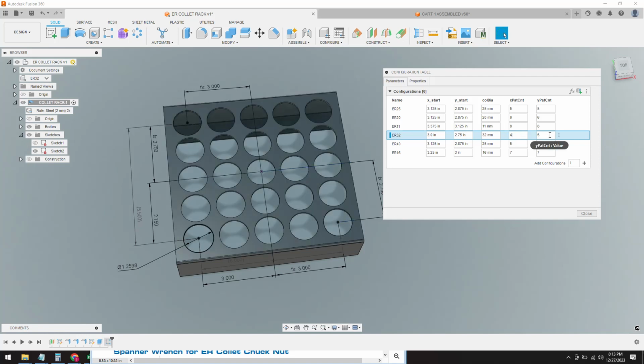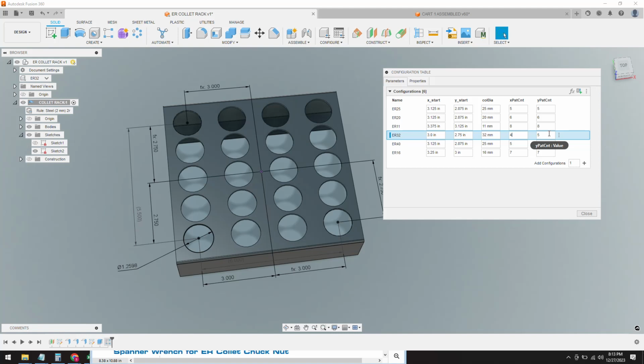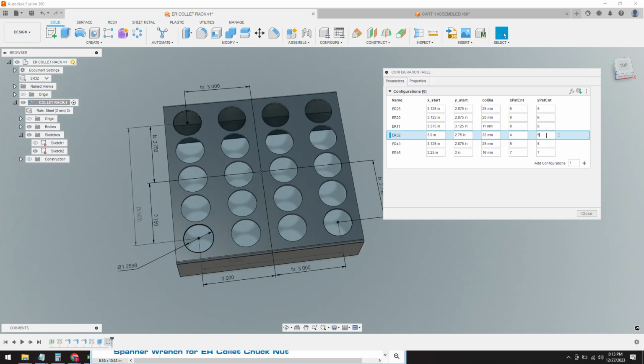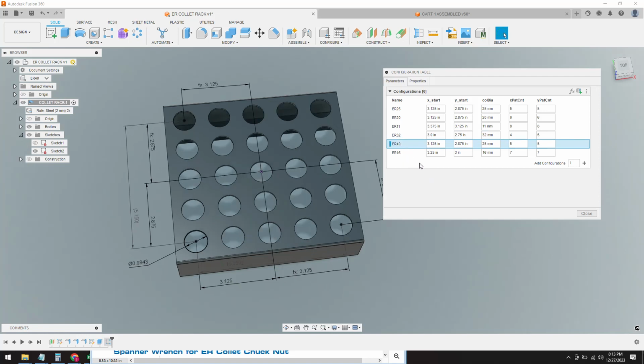Let's see what it looks like with 4. 4. Don't really like it. I think we'll go like that. That's fine. Gives my fingers room. Okay. Then we'll go to ER40. Double click. And 40 millimeters.